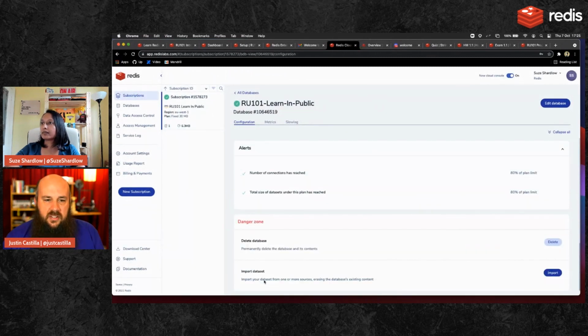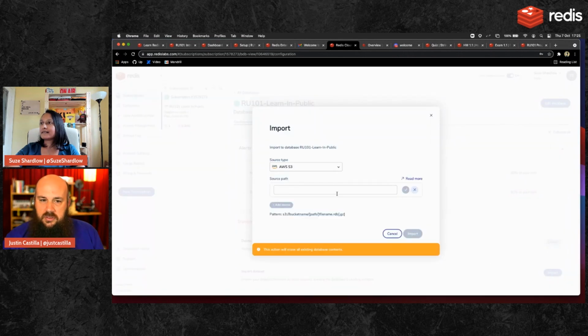Okay, danger zone. In the danger zone, you have two things you can do: delete your database or import a data set. So let's go ahead and click on import. Now, source type: you can pull a database backup from different sources. We're going to click on source type and choose HTTP. So we can scroll down. There we go. And now paste in that source path.